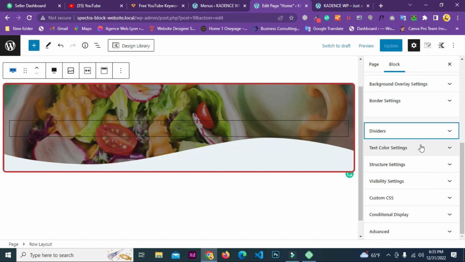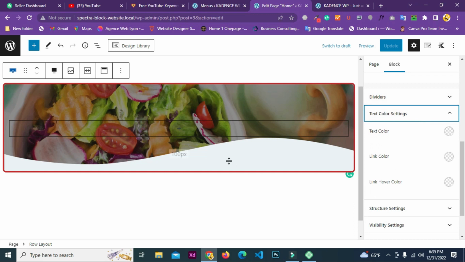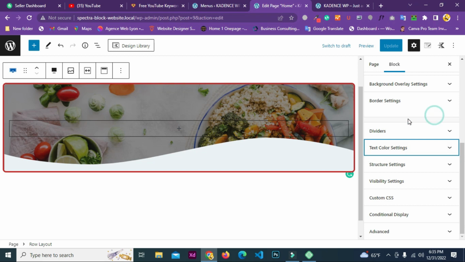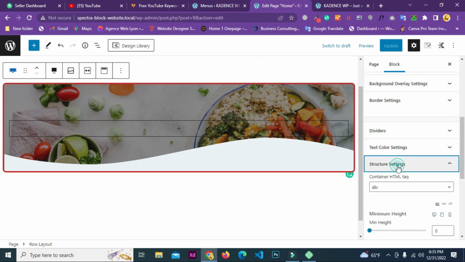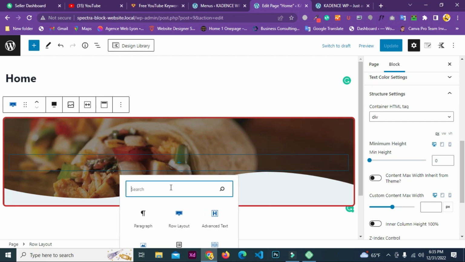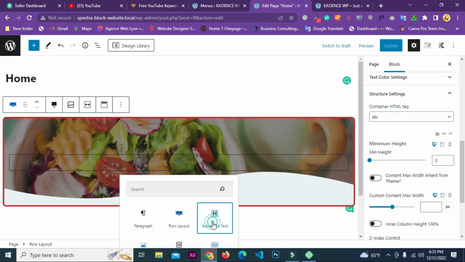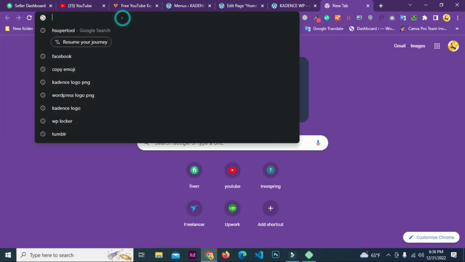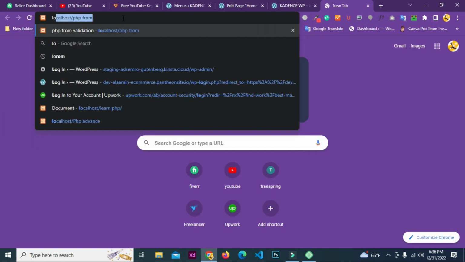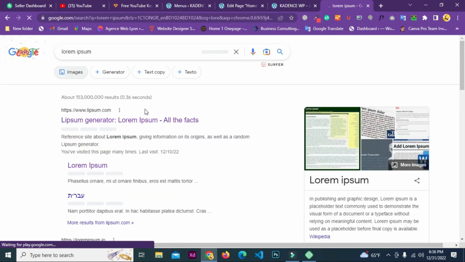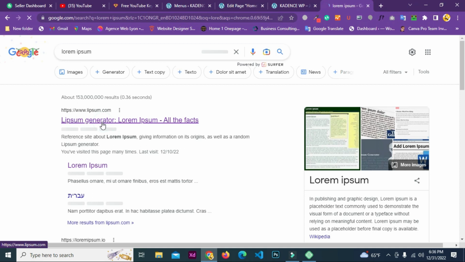Now we want to add a text color for this whole background. It's not mandatory, not necessary. Structure setting. If you want to add content, here you add content. I add some text, and we get a lorem ipsum text. It's a dummy text.